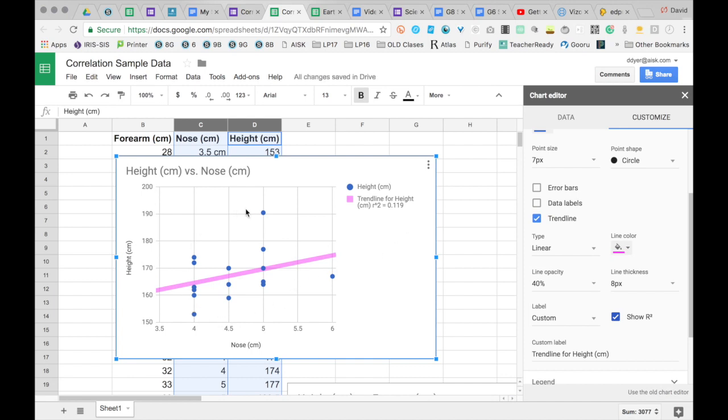So we can see here from the data that it's way more scattered. The person that has the longest nose is not the tallest person. The person with the shortest nose is the shortest person in the class. But the rest of the data is all over the place.